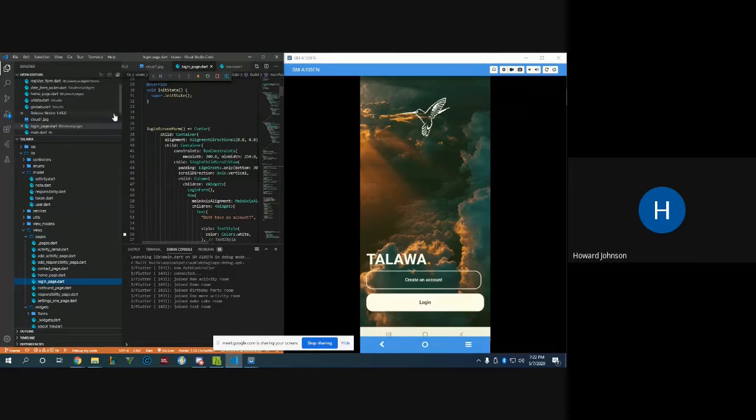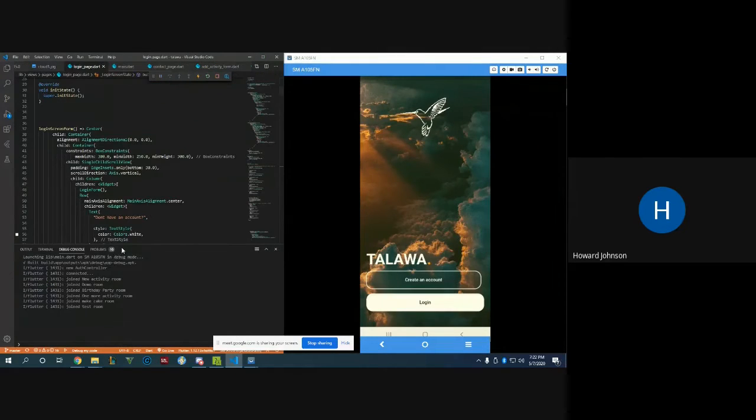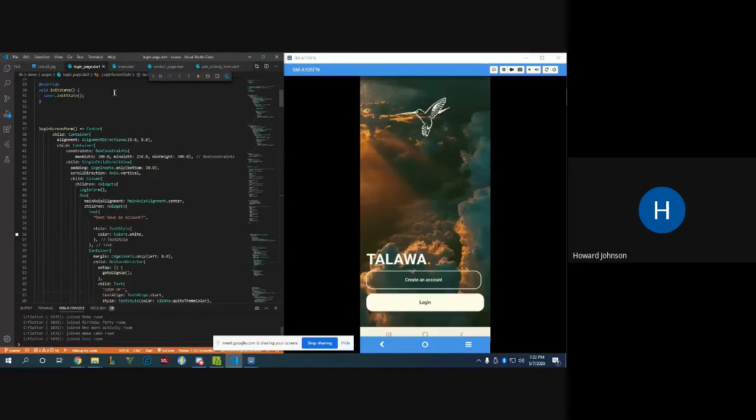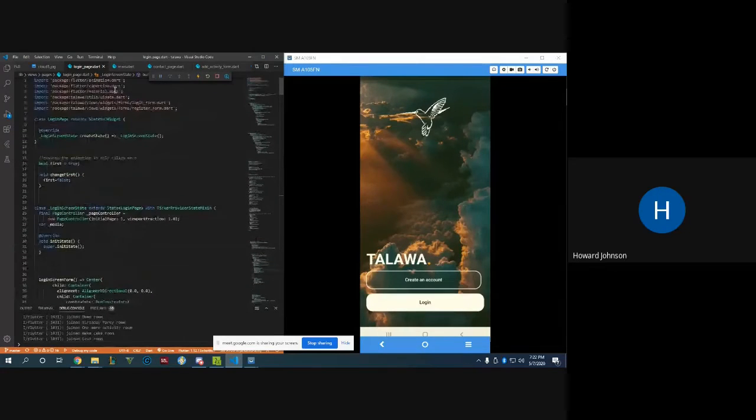Login page. Okay. Right, so basically this is what the login page looks like. I have some supplementary code right here for animations that's handled right here.